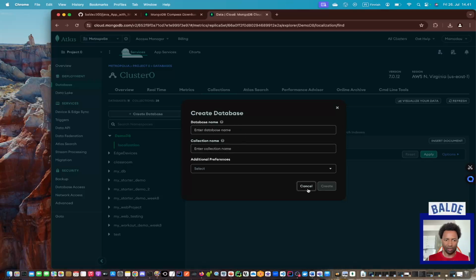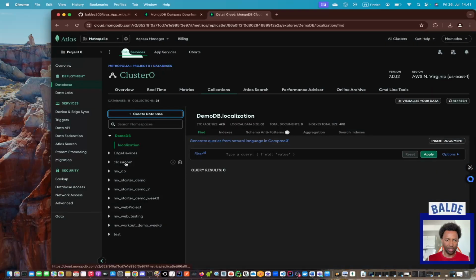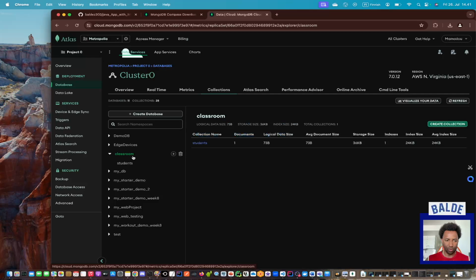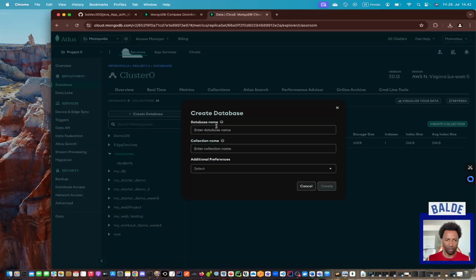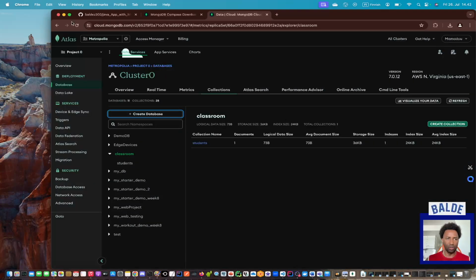But I already have databases created which we will use, and the database which we will use is this one, classroom. This is the name of the database, and this students is the collection. So if you are doing it for the first time and want to do the same as I'm doing here, you can come here, put classroom and the collection here, students. Then you can create. We'll start doing the application on the Java side.